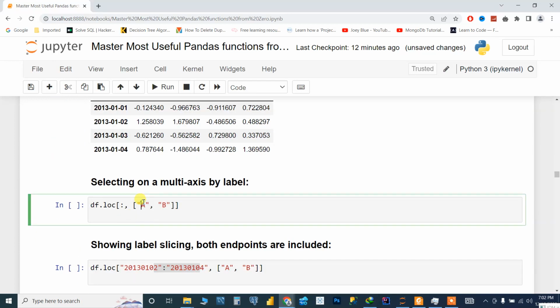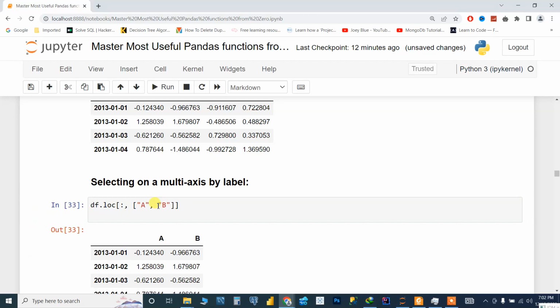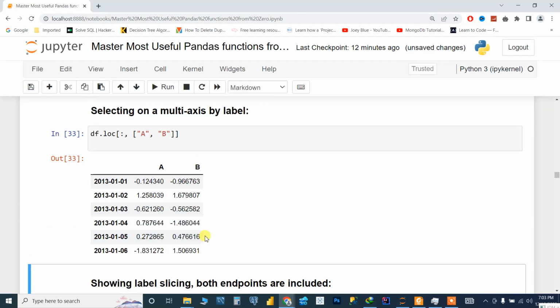Okay, now next thing is if you want to get specific columns including all rows, you can also get it. See, first column is all rows. Okay, so if you put a colon, you will get all rows. Now you can select by column. So if I give A and B, I will get A and B columns for all rows.